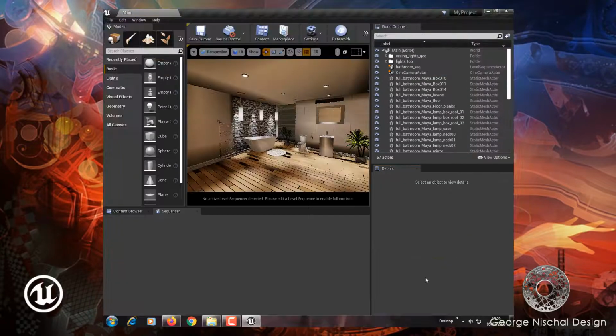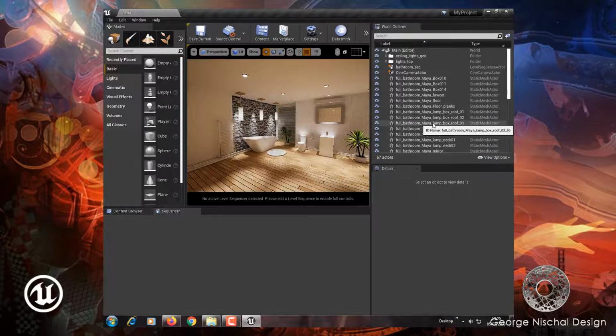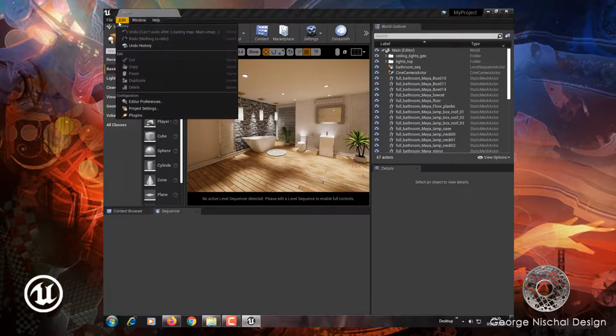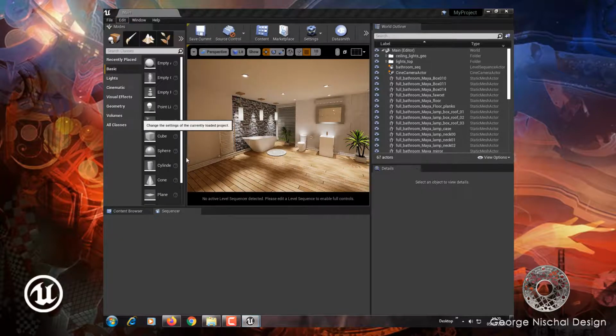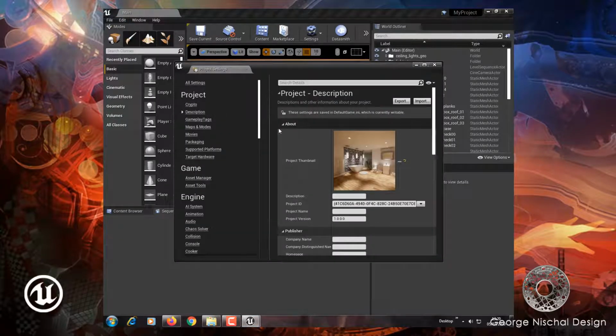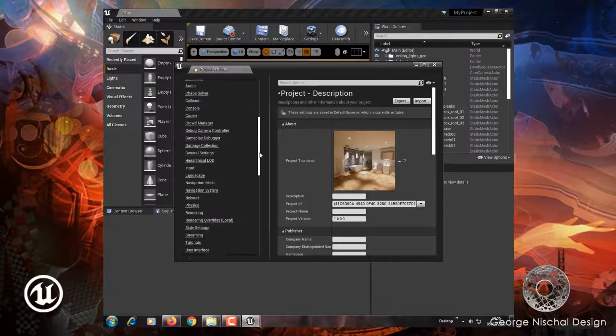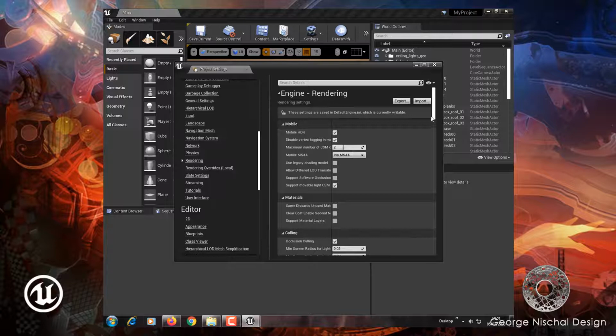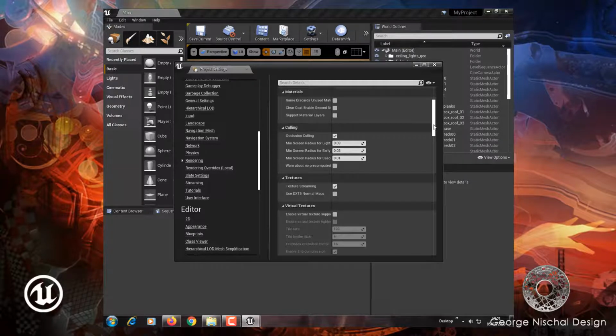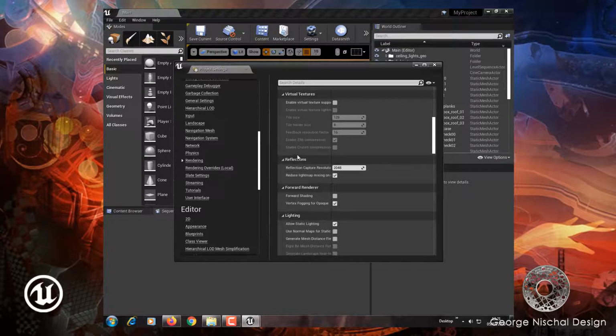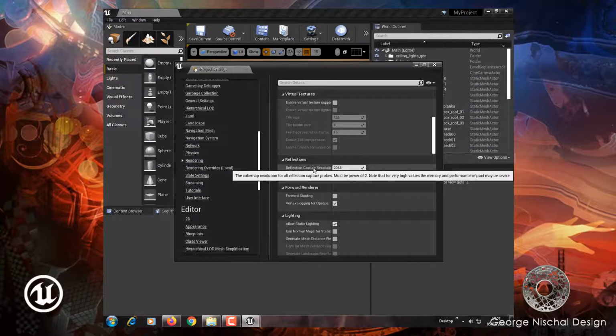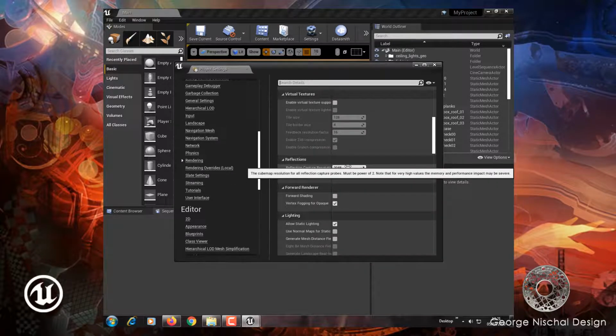So basically, what you do is you go to Edit, you go to Project Settings, you go down to Rendering. Within Rendering, you go to the Reflections tab, and it's set to 2048 by default. If you drop this down to 1024, hopefully that resolves the issue.